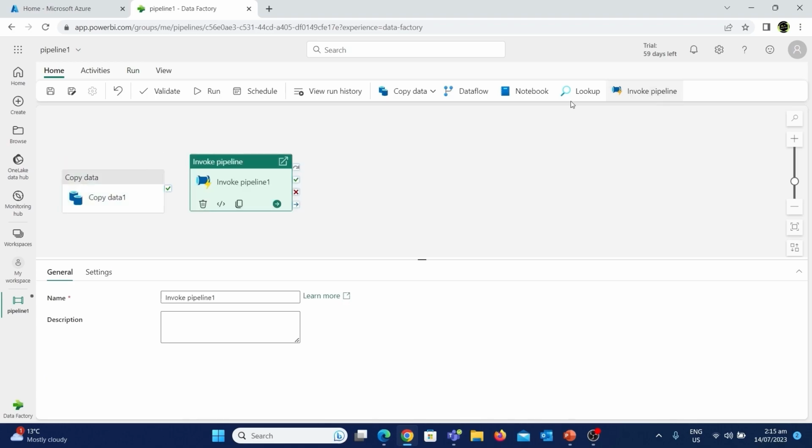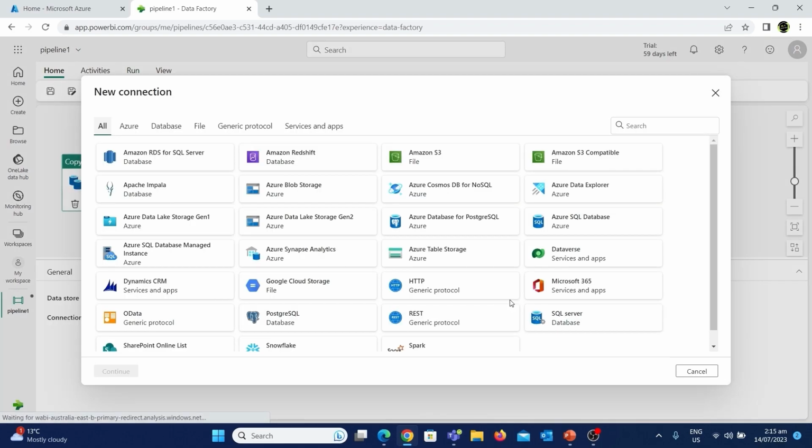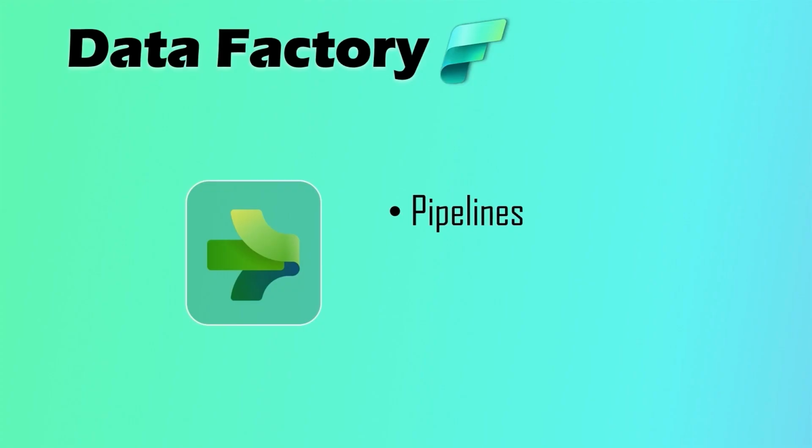Say for example, you can create a copy activity, and also we have several connectors to connect to different data sources and can perform the data integration within Fabric itself. So this is one of the main features of the Data Factory component.